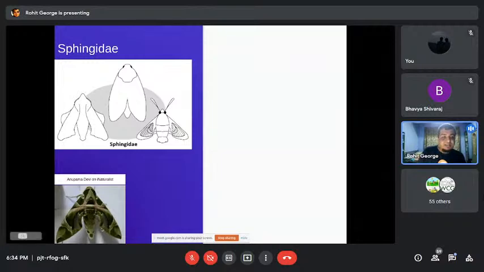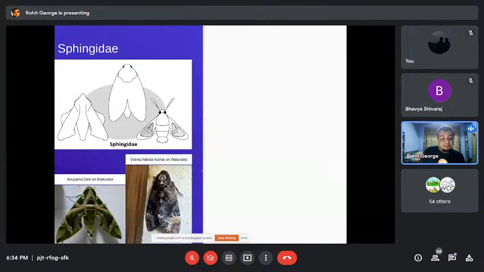This is called the oleander hawk moth because the larva eats this plant called oleander. And oleander very often is planted on the side of the road, in the middle of highways and all. So in cities especially, this is a very common plant. And because of that, this is quite a common moth. This is another interesting hawk moth.